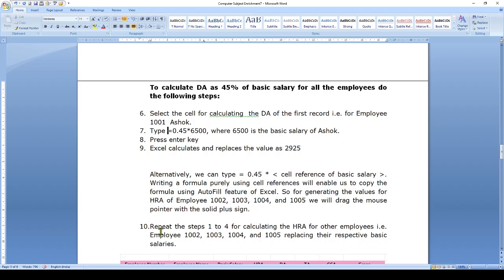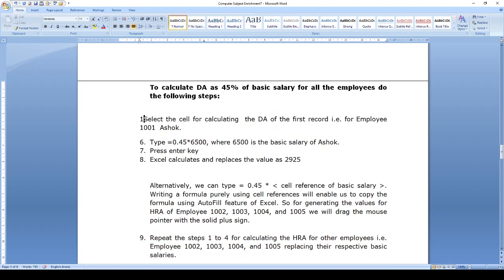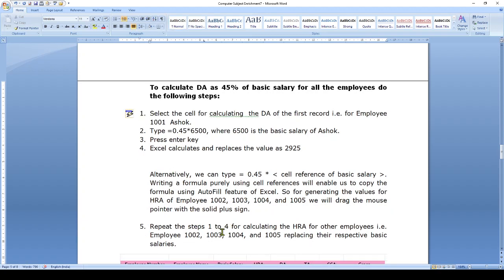Okay, repeat the steps. Repeat the steps 1 to 4 for calculating the DA for other employees, that is 1002 to 1005, replacing their respective basic salaries.